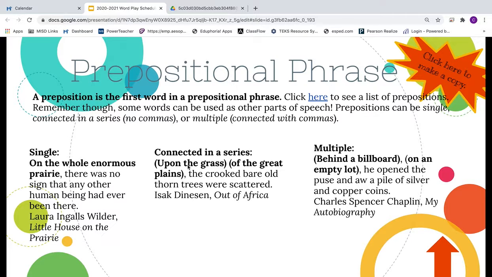All right, moving on to connected in a series. Prepositional phrases that are connected in a series can occur within the same line or sentence, and they don't have a comma between them. Upon the grass of the great plains, comma, the crooked bare old thorn trees were scattered.